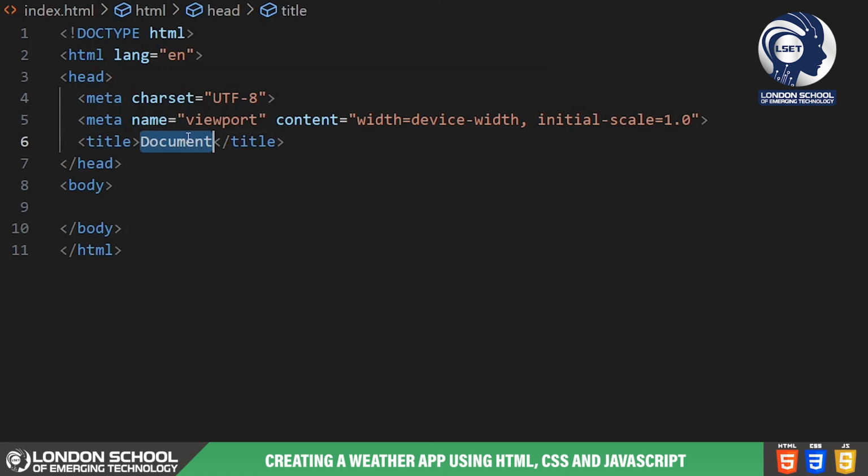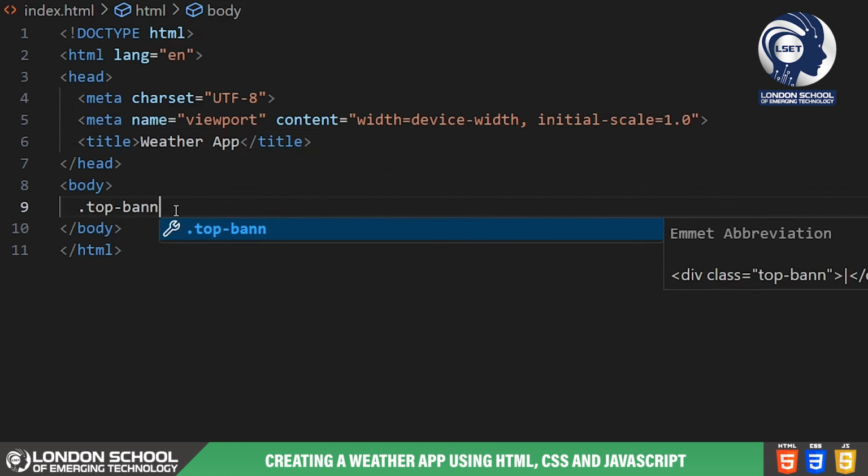In the head section, we first define the document type and the language. Then, we set the viewport to ensure proper rendering on various devices. Next, we set the title of our web page to Weather App. Now, let's move to the body section.